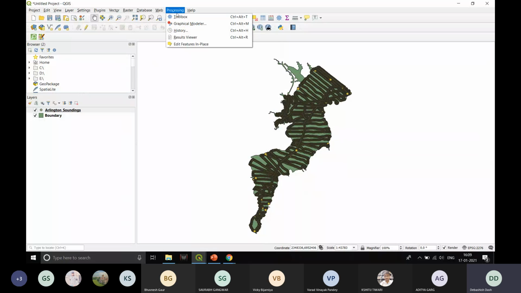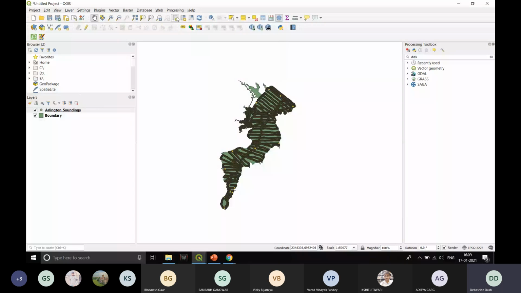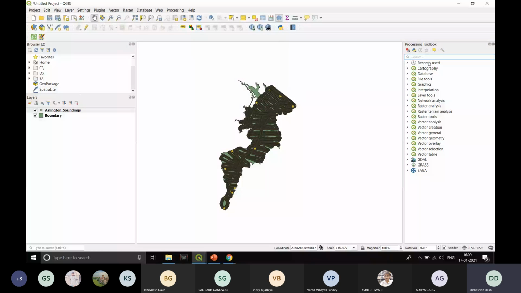Simple, you need to go to processing, just click on toolbox. And before doing interpolation, always make sure that you have the interpolation plugin installed in your laptop. Basically, you can go to plugin and install the interpolation plugin. I guess this version of QGIS comes with it installed beforehand, but in the previous version of QGIS, you had to go to the plugins and install it.